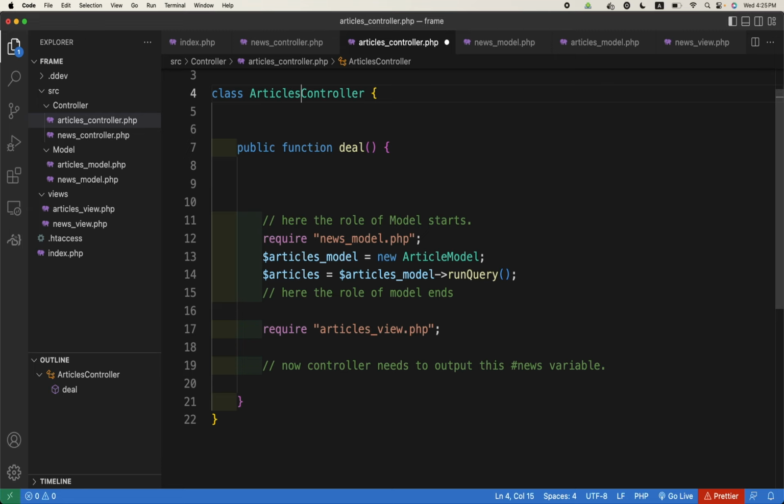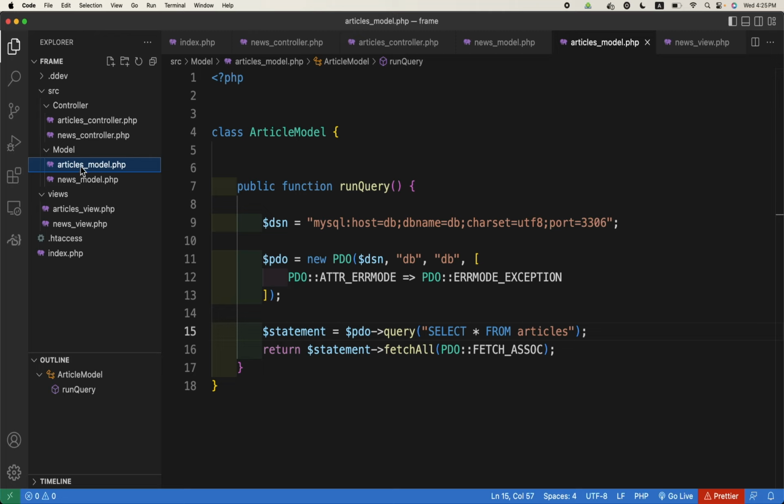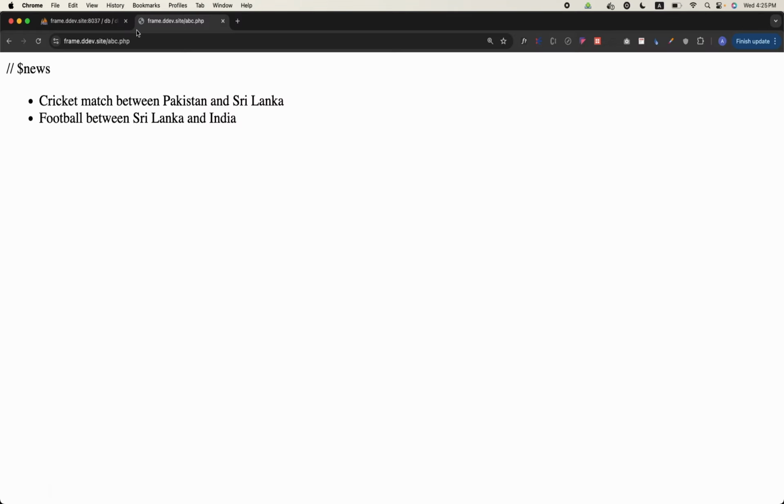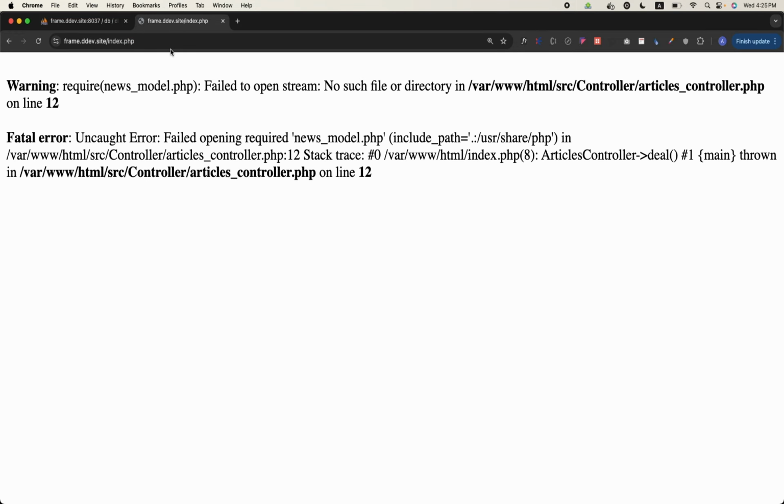Normally the controller name is plural and the model's name is singular, but we have used plural here as well. We can easily change it to article once we are into a professional framework, but right now it is just for your understanding, so we will take it like this. Now if I refresh the page, if there are no typos, if I go to index.php, so what it is saying, news model, okay.